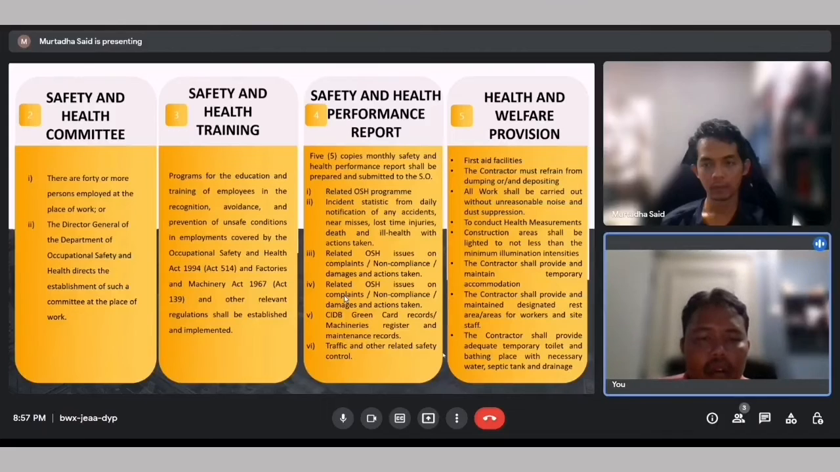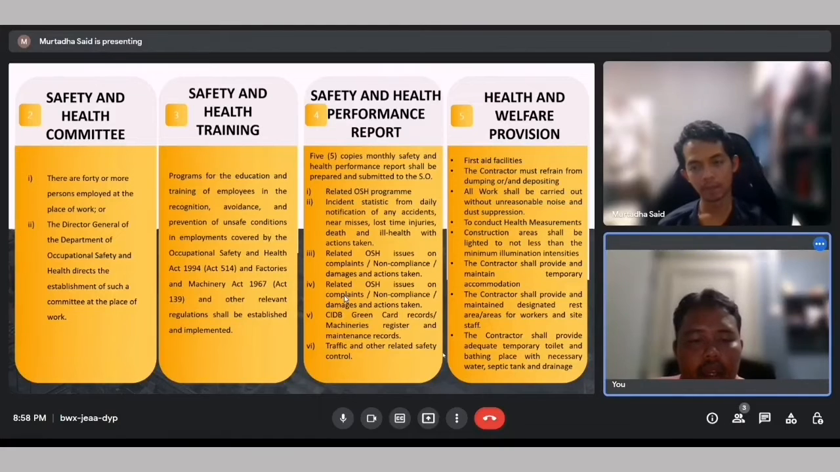intensities. The contractor shall provide and maintain temporary accommodation. The contractor shall provide and maintain a designated rest area for workers and site staff. The contractor shall provide adequate temporary toilet and bathing places with necessary water, septic tank and drainage.